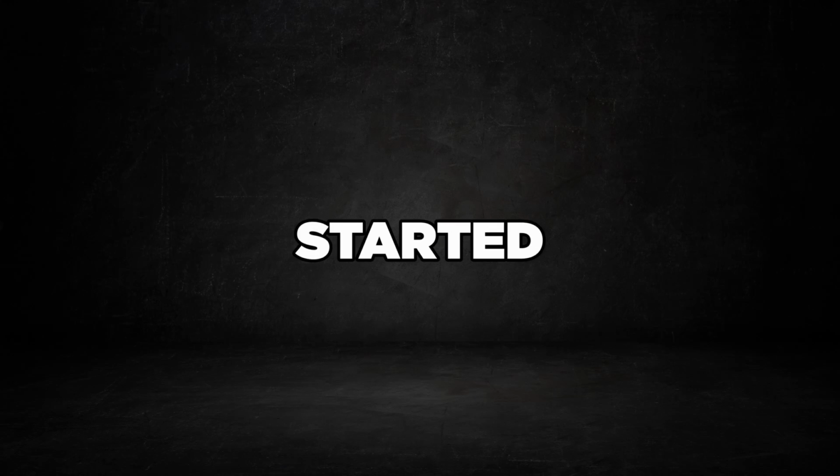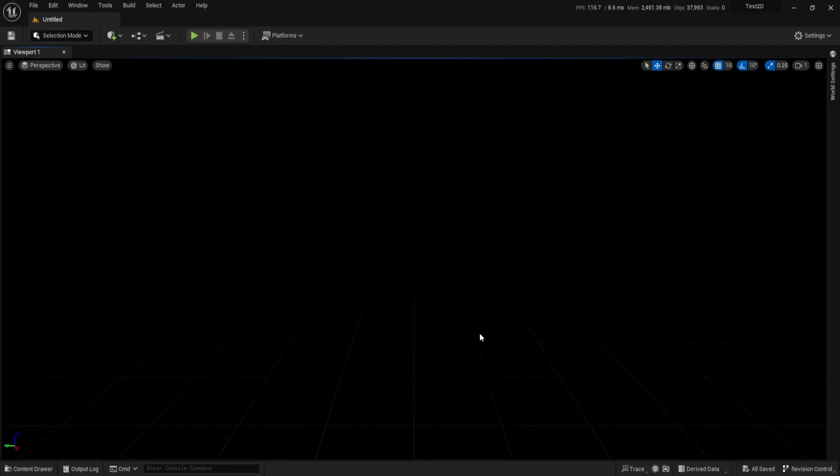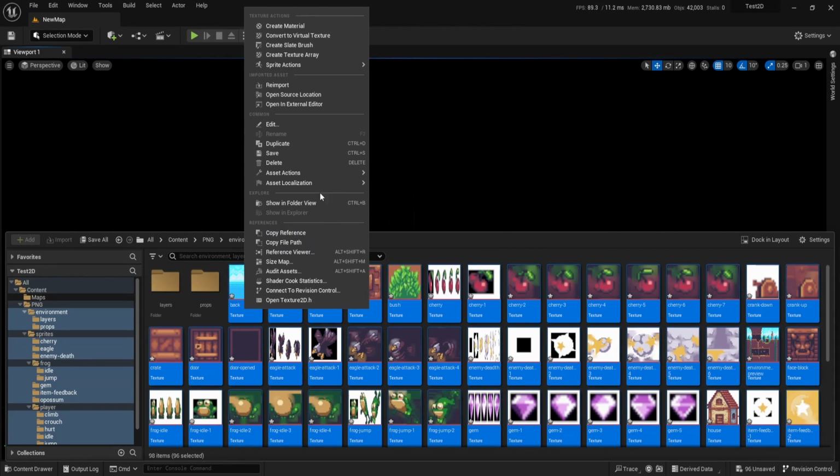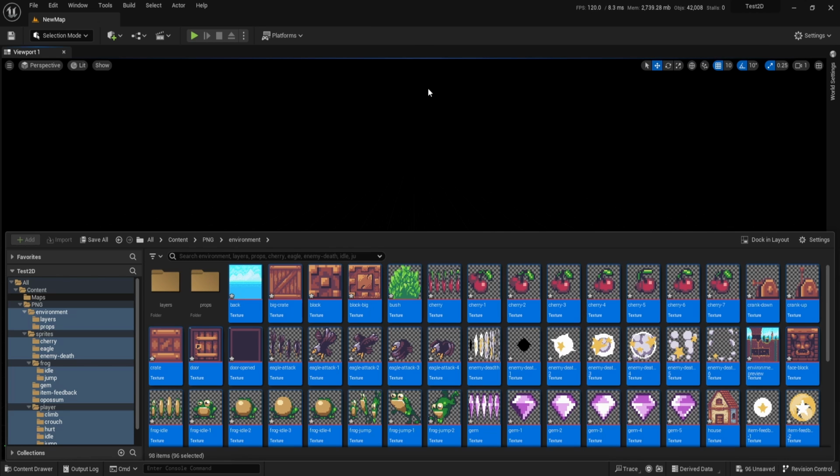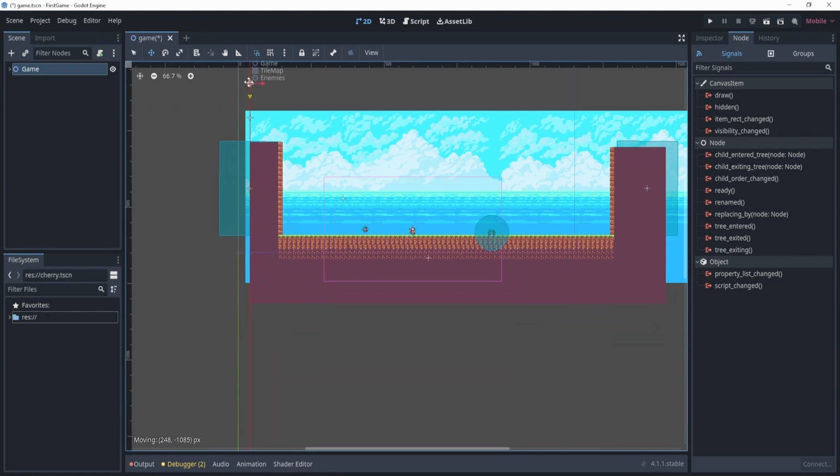Now, let's get started. First of all, setting up. Setting up the project to be 2D ready in Unreal wasn't really that hard, but it definitely was annoying, because I had to do almost everything by hand. Meanwhile, in Godot, setup is very simple.